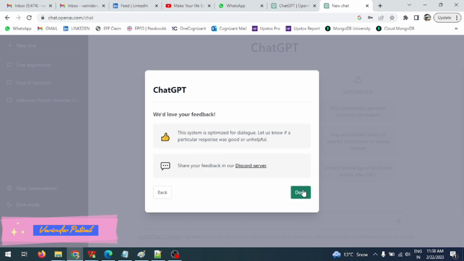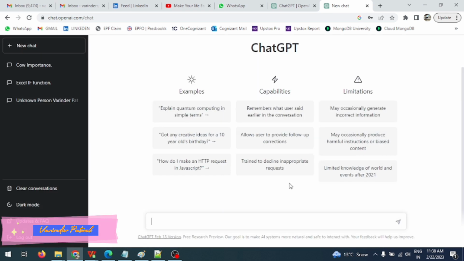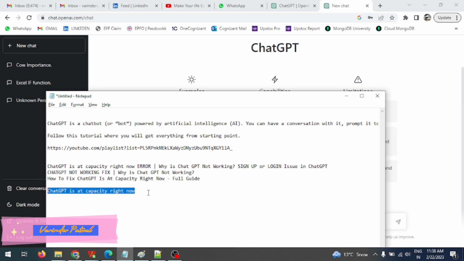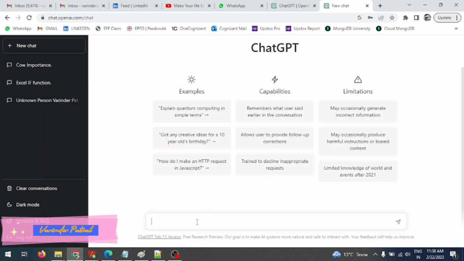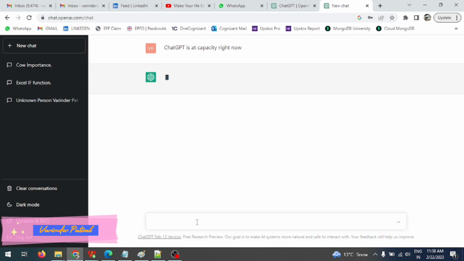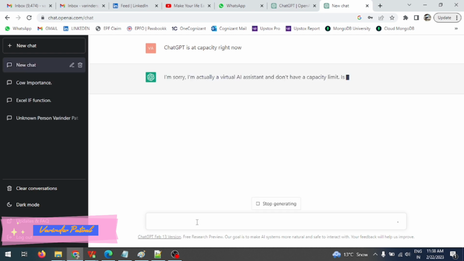So this is the Chat GPT UI, where we are getting examples, capabilities, limitations, the same way as in the video I created initially. So right now we will just play a game. We are writing here: Chat GPT is at capacity right now. Let's see if they send us any response or not. They are saying, I'm sorry, I'm actually a virtual AI assistant and don't have a capacity limit. Is there something else? So they are not giving us a response about why they were showing this message earlier to all users.